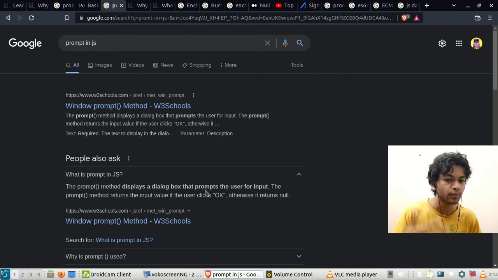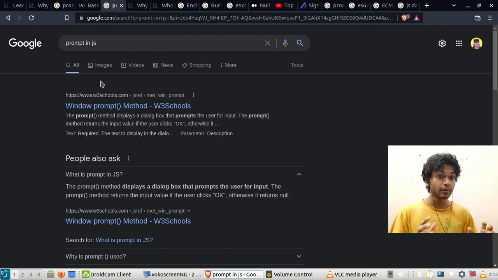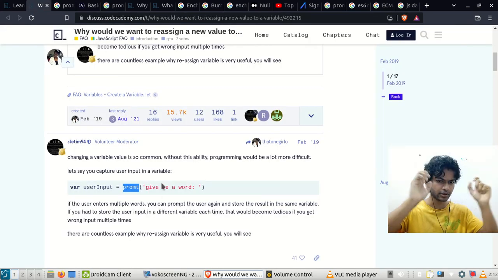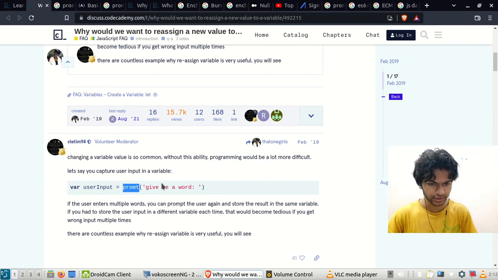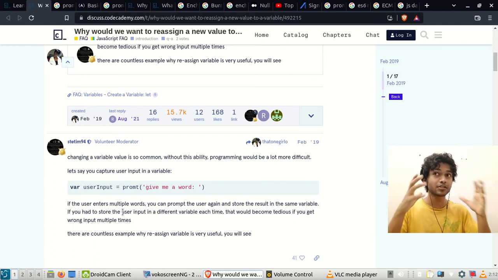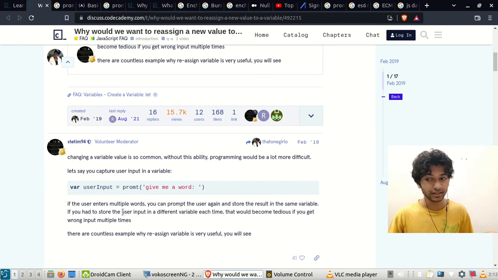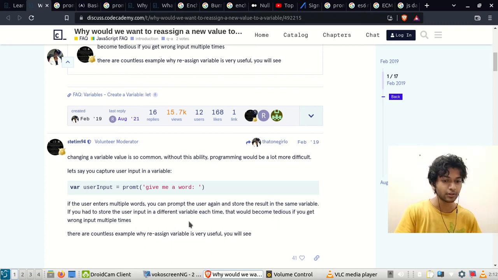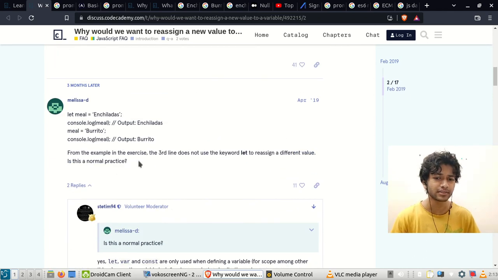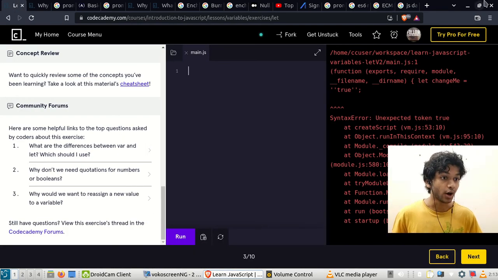Okay, it displays a dialog box. Prompt will basically pop it up. What we have now here is, give me a word. It will pop up a dialog box in a square box. It will say, give me a word, and the user will type something like Sadaf as a text, as a keyword. Then if the user enters multiple words, you can prompt the user again and store the result in some variable. Basically, if you start to store this non-relevant data in different kinds of variables and not actually update a variable, that would become a very tedious, very hard task. That is why. And also, it's a very common, very normal practice to do that. Chill, okay? So I think we did it.